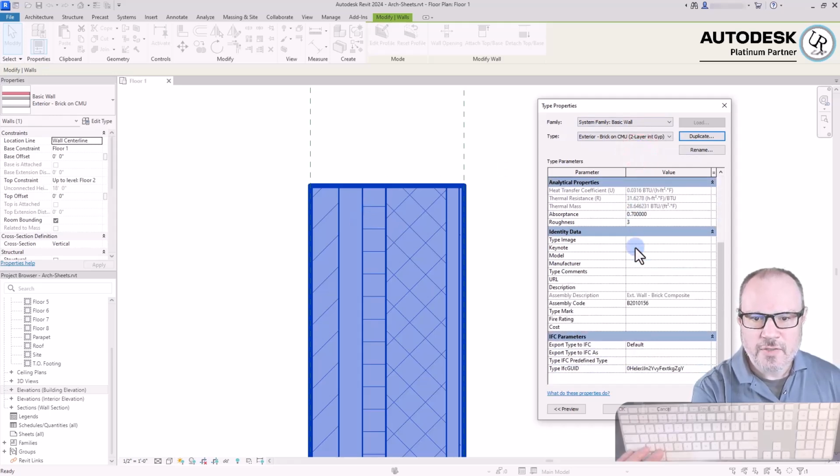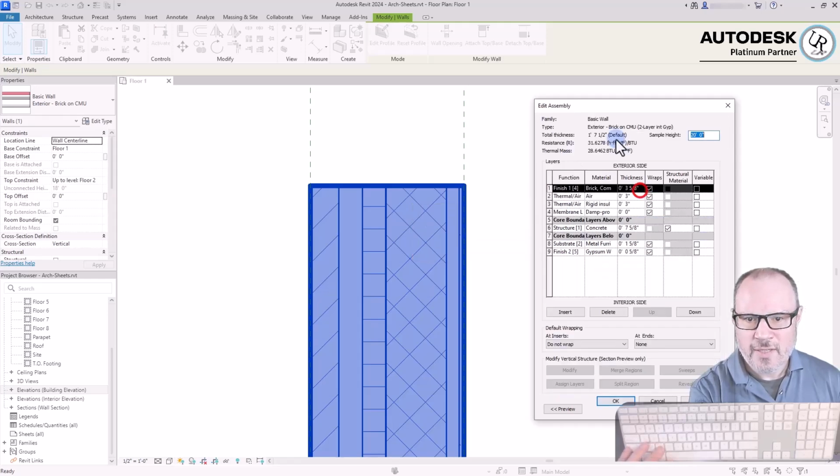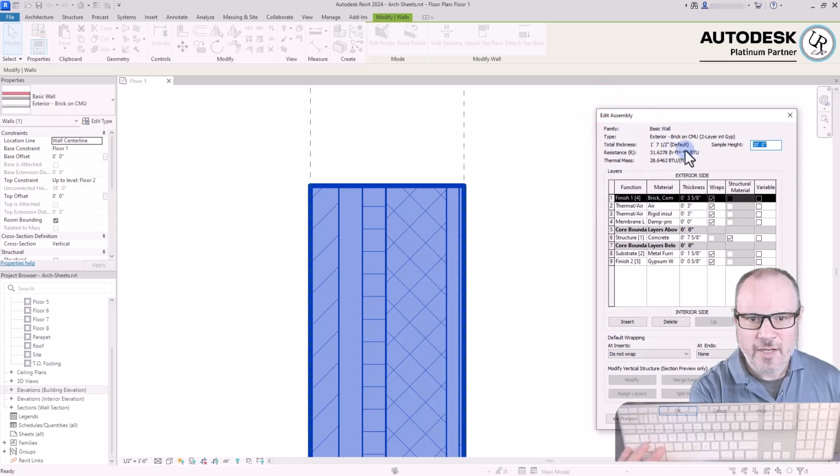There are some properties in the drop-down list, including manufacturer information, that will include good data that will be important inside of the properties of the building, of the project itself. The most important aspect of the wall is the structure and the construction of that wall itself. Click Edit in this dialog box, which opens the Edit Assembly dialog box within the Wall tool.